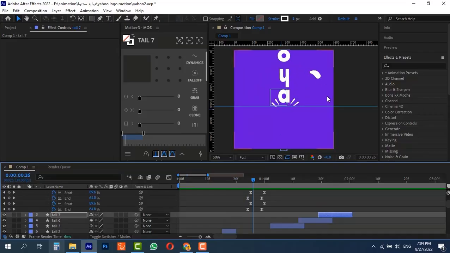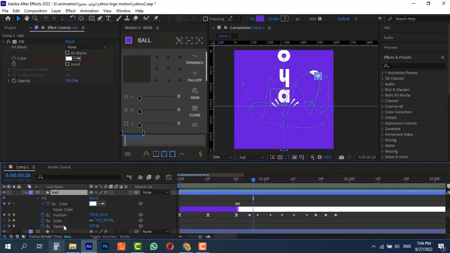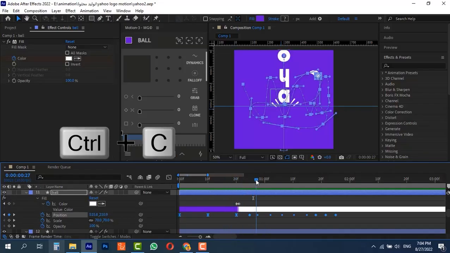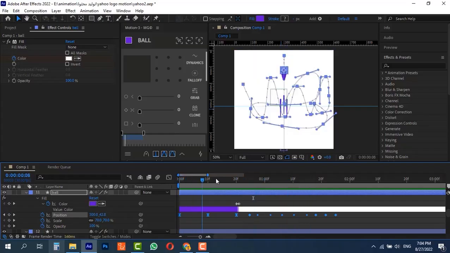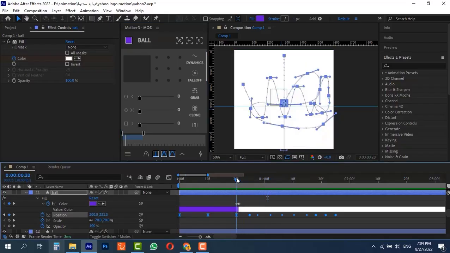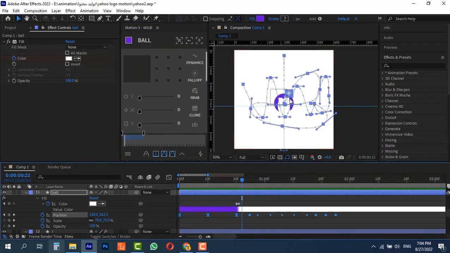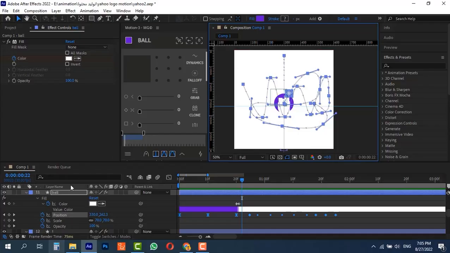In order not to redraw this path with the pen tool, we can copy the path of this ball and apply this effect based on it. We can copy this path from position. Press Ctrl C and copy. This is the direction that ball went. We can convert this path into a stroke. I copy this path. Press F2 so that no layer is selected.